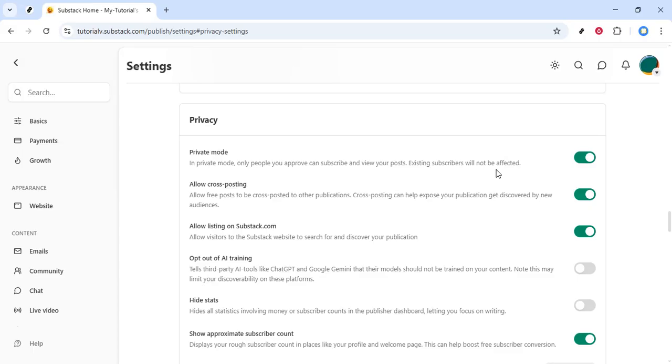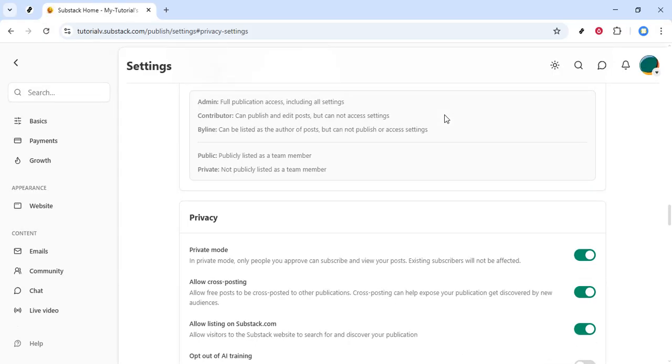If you'd like, you can refresh the page or navigate back to your main publication view to make sure everything looks right. From this point on, your posts won't be openly available to everyone on the internet, and you'll have more control over who reads your work. That's all you need to do to make your Substack private. You can always come back to the same settings and privacy area later if you decide to switch back to a public publication.